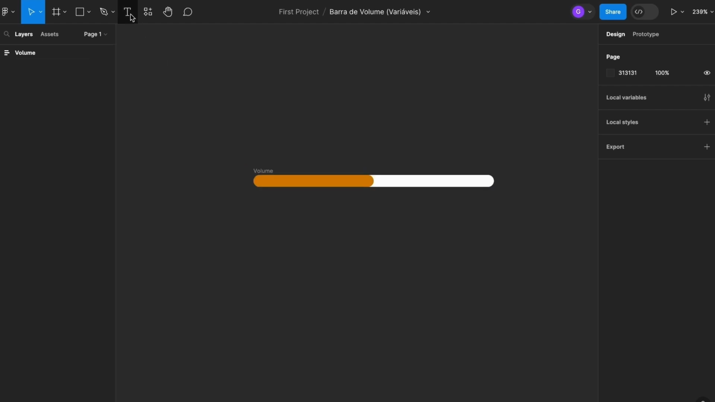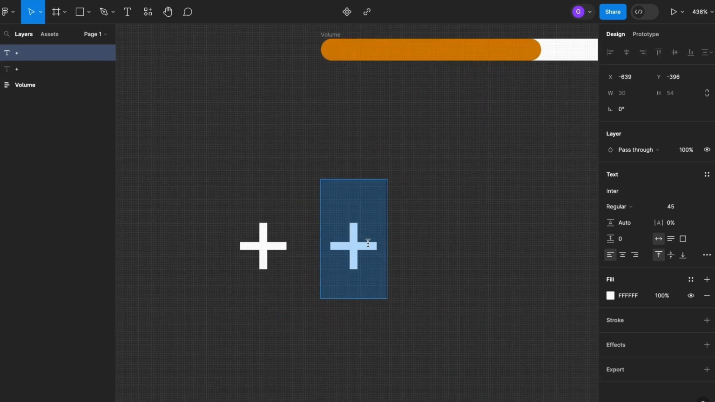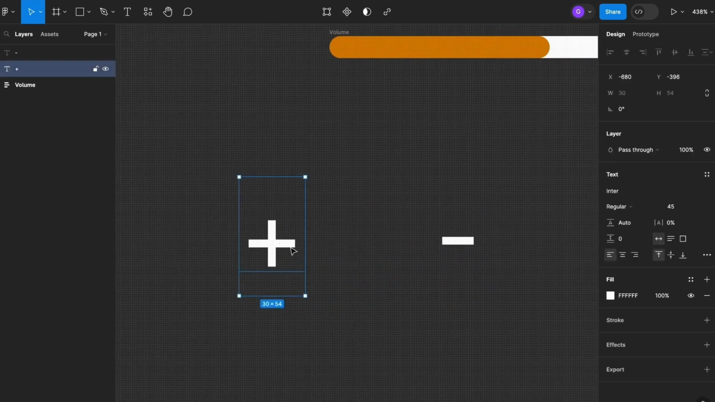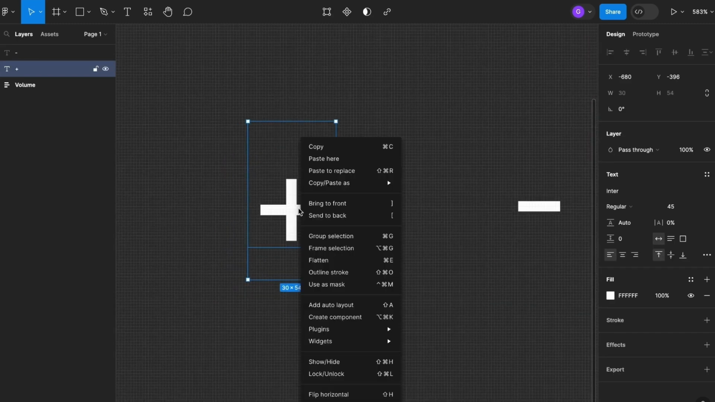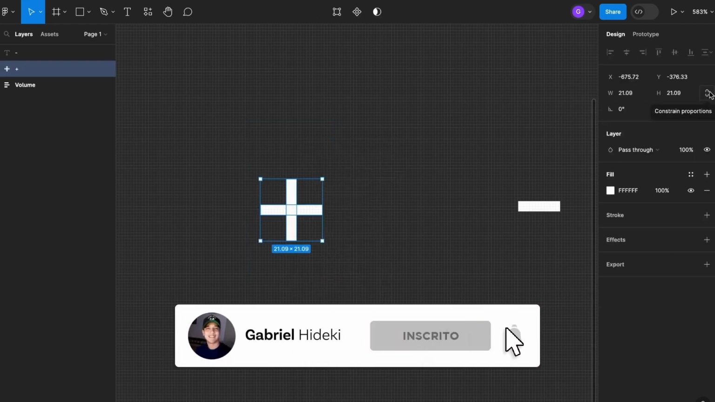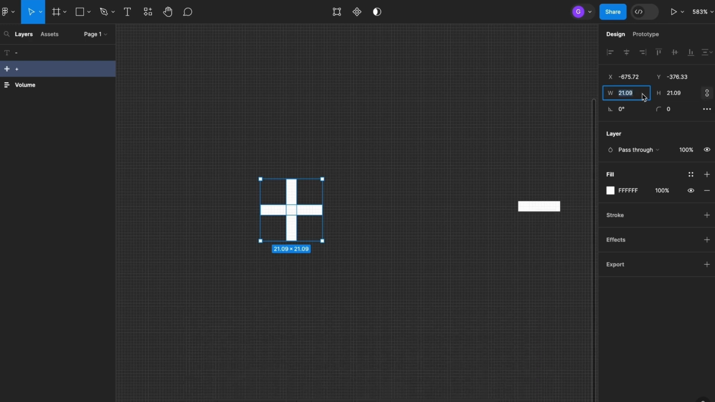I'll select the text tool and type the plus symbol. While holding the Alt key, I'll duplicate this element and type the minus symbol for our button. To make positioning easier, I'll select the first option and flatten this text. So I'll select this flatten option here. And the width, first, let's activate this lock icon and set a width of 20 pixels for now.